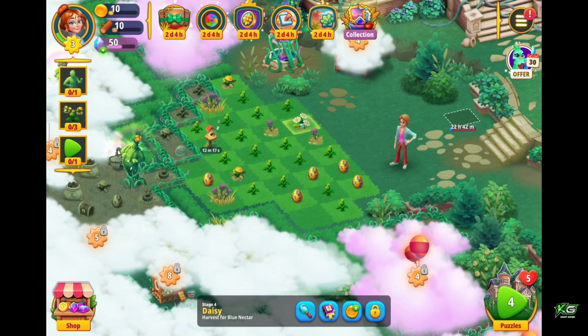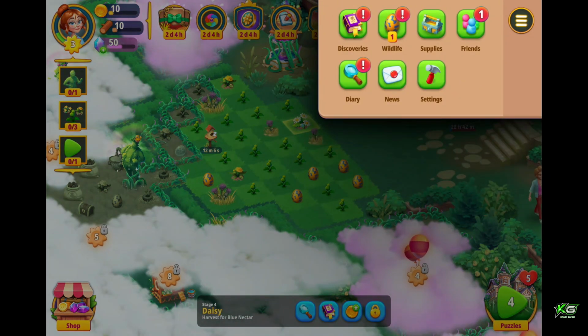First of all, open the Merge Garden application on your device, and from the home screen, go to the top right corner and tap the three horizontal menu button. From the expanded menu in the pop-up, click on Friends.